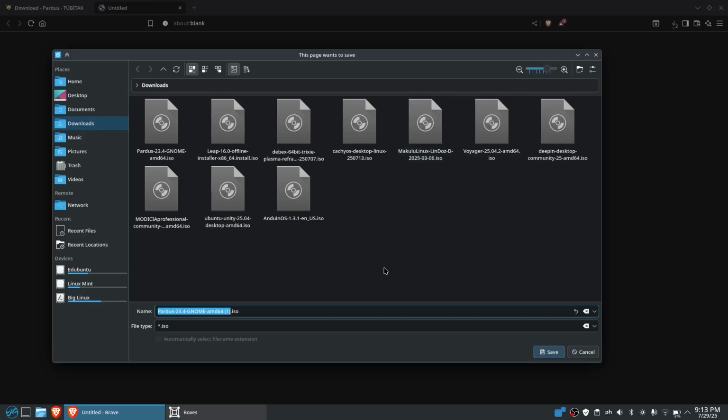So as you can see, I have already the Pardus GNOME. I'll be using this one, so if you want to download it, click save, and as a reminder, put it on the download folder so that you will not get confused.